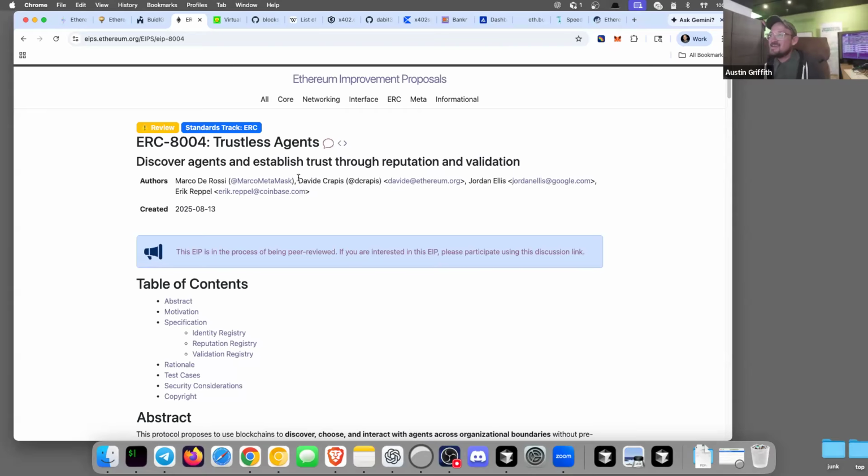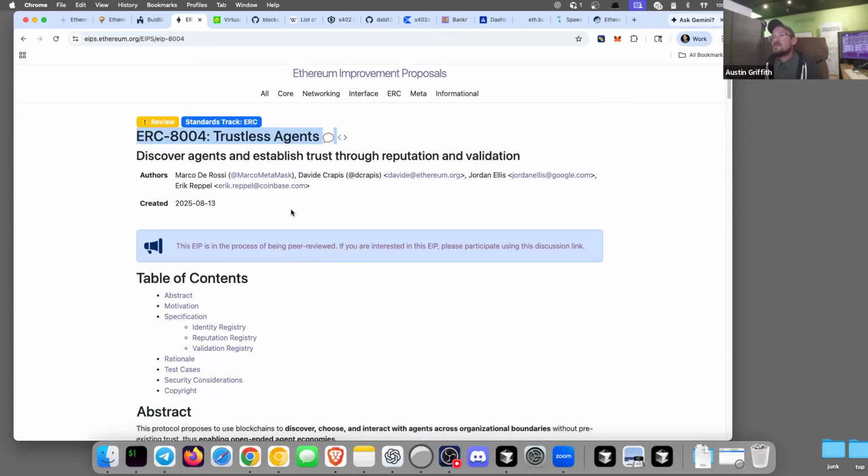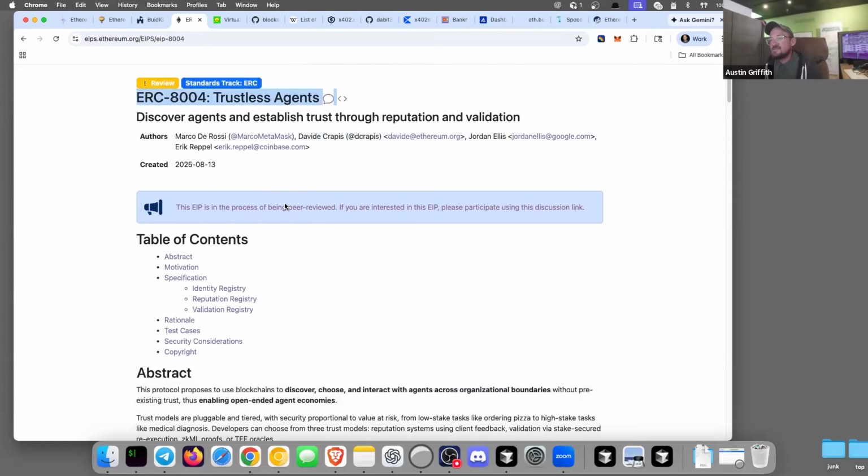Yeah, that's great. He's incredibly smart, and he's working on this new trustless agents EIP, or ERC. And what this is basically, a standard.